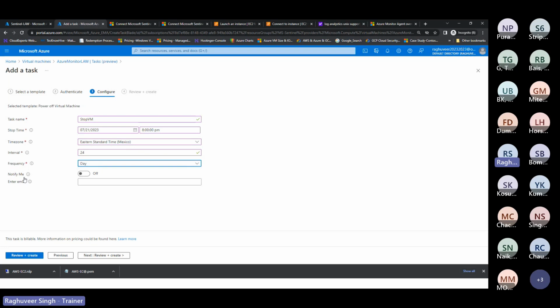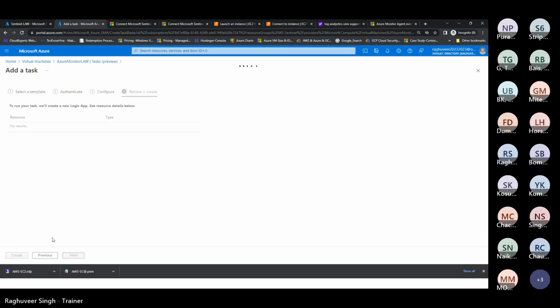And then I can put the notify me. Yes, I can put my email address. Sorry, this will be 1 day. Every 1 day, which means every 24 hours, or I can put it like this, 24 hours. Okay, so now at 8 o'clock in the evening Eastern Standard Time every day, this machine will be stopped. A notification email will be sent to me. That's how I can put a task.